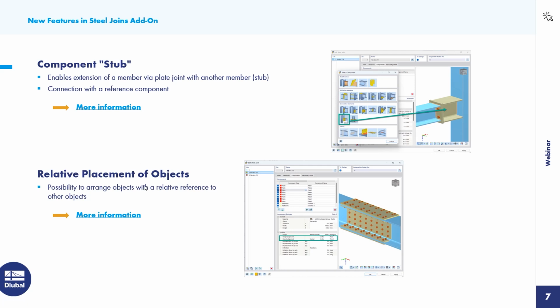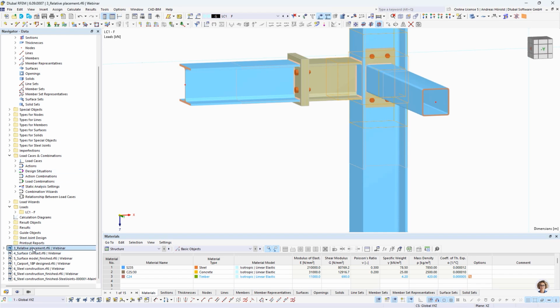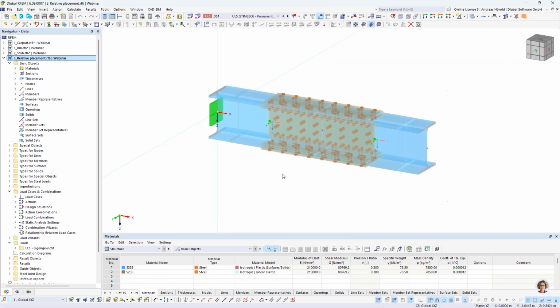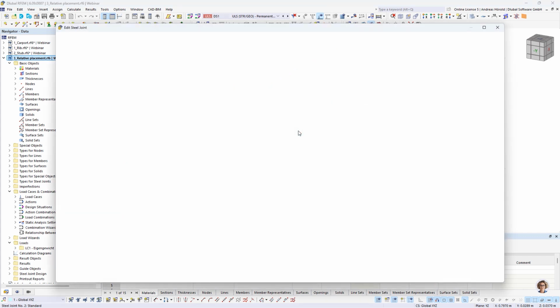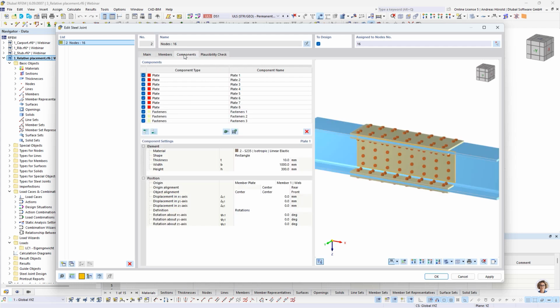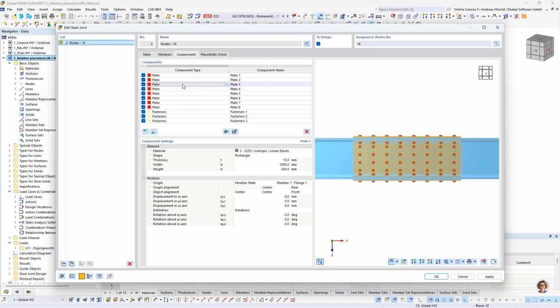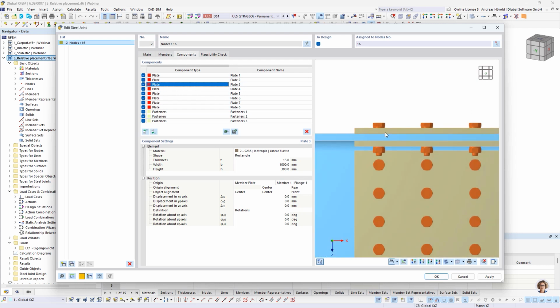Next new feature, the relative placement of objects. You can arrange objects with a relative reference to other objects. I would like to show that also in RFEM 6. I've prepared another model, this one. Okay, let's double click on the joint components. And I would like to show that on the upper plate, on this plate.